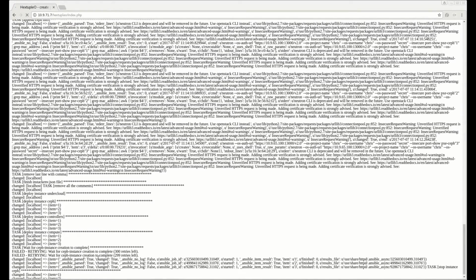As you can see, it's creating a bunch of ports. It adjusted security, and right now it's waiting for the Ceph instance to complete, and then it will try to create volumes and attach them to those Cephs.